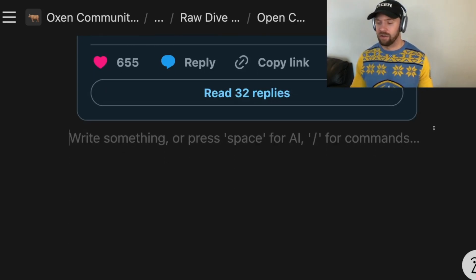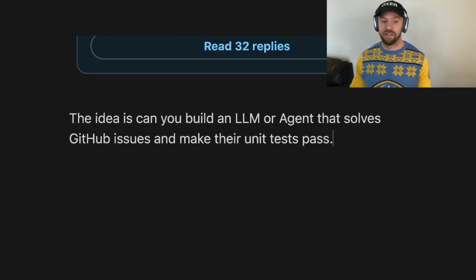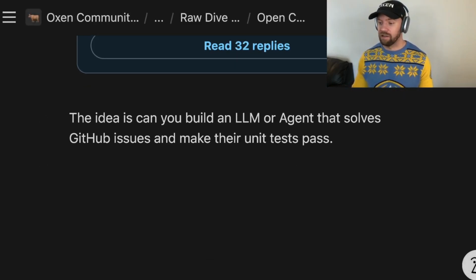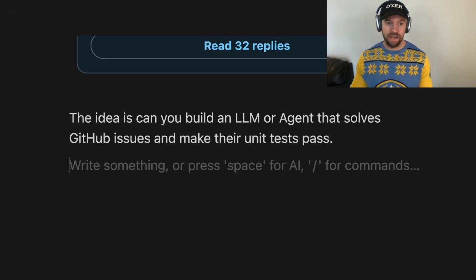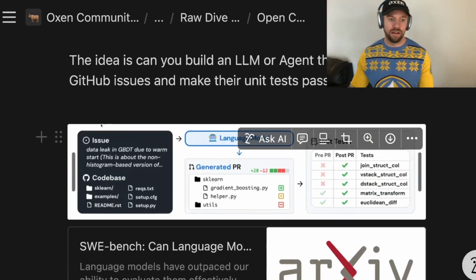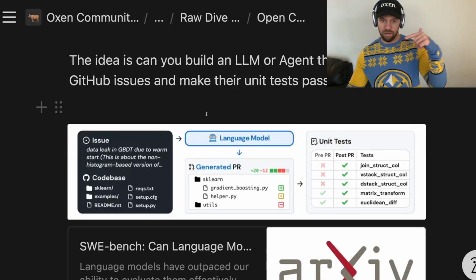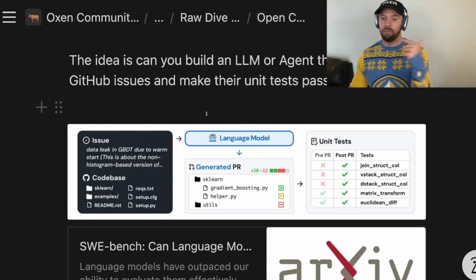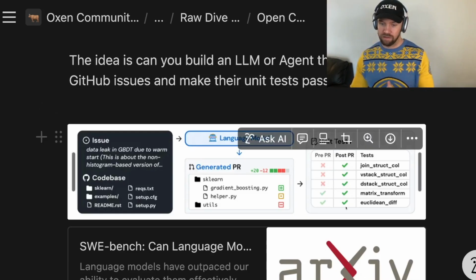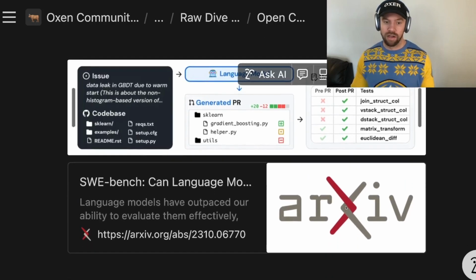What I thought was really cool about this challenge, well, actually, let's start with, if you're not familiar with SWE-bench, the idea is, can you build an LLM that solves GitHub issues and passes their unit tests? The SWE-bench benchmark, as it is today, is a set of GitHub issues, which is kind of the prompt that you put into the LLM, and the task is to have your LLM generate a pull request and have that pull request pass all of the unit tests within the repository.